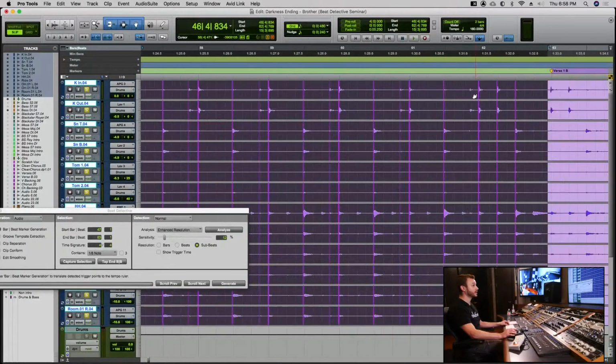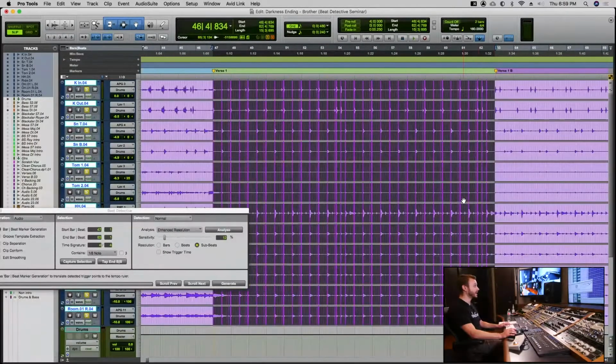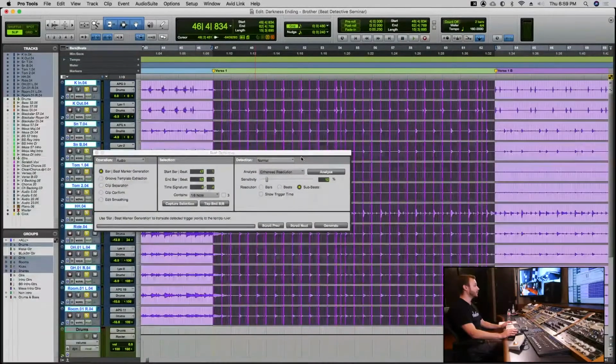So let me make sure I get all these. That was the only other one that I didn't get. Cool. So now you can see that I've gone in and made sure that every little beat has the line in front of the transient, so it's actually seeing all of those. Now that we have this captured and analyzed with all the parts that we want, we are good to go.